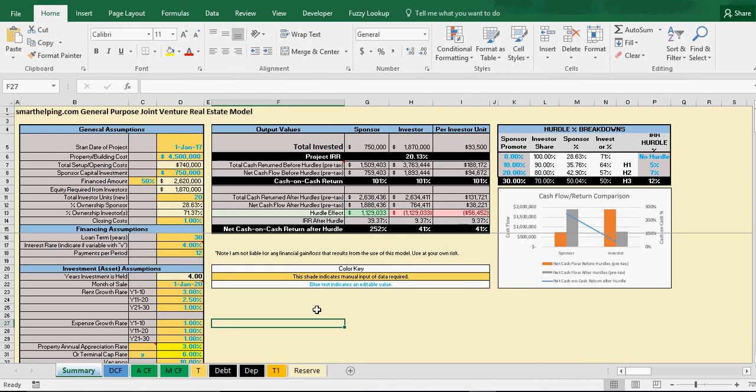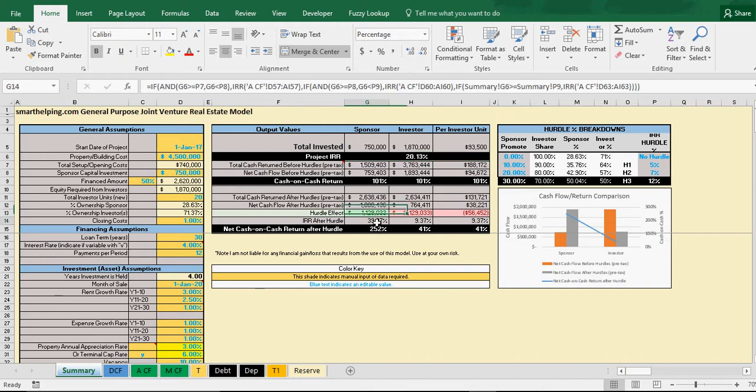I'm doing an update on the real estate model. Basically, the last couple models I did, I added a discounted cash flow, and that was a couple months ago. Now I've done an update for the IRR calculation for the whole project. This also would affect the IRR in the sponsor versus investor. And basically, here's the change.